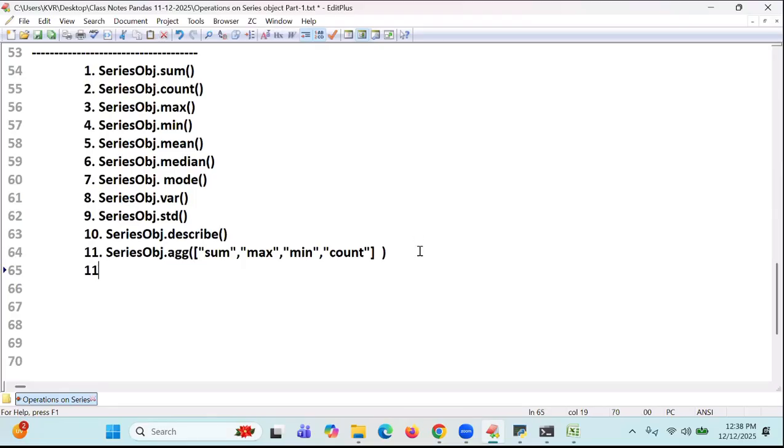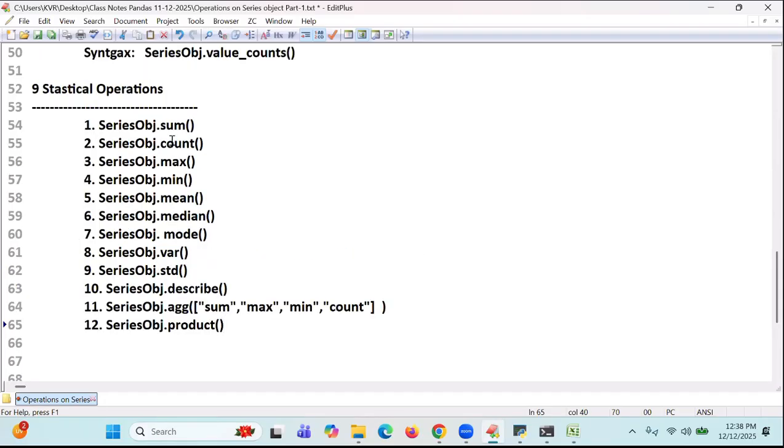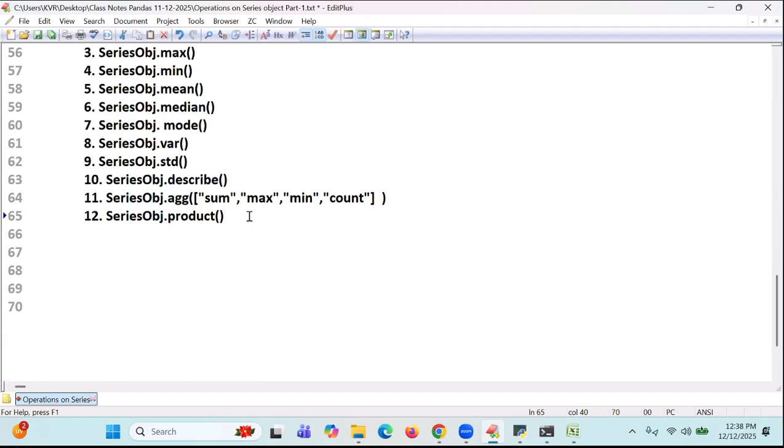Next I'm going to write the 12th function: Series object dot product. What is the function name? Product. As we are doing sum here, here we are going to do product. Next I am going to do the 13th: Series object dot cumprod.